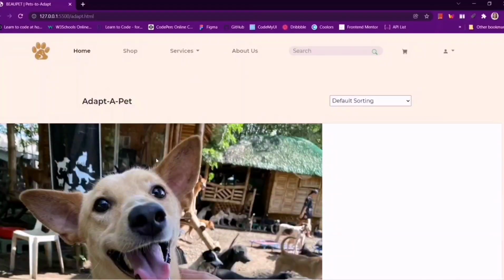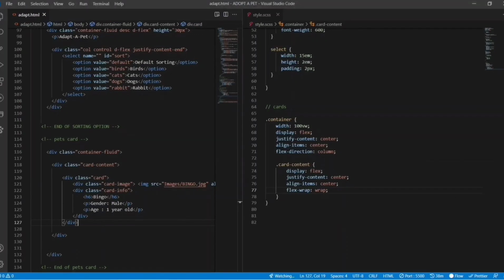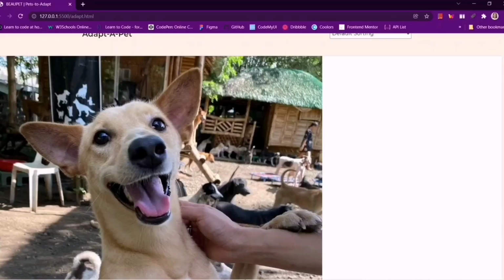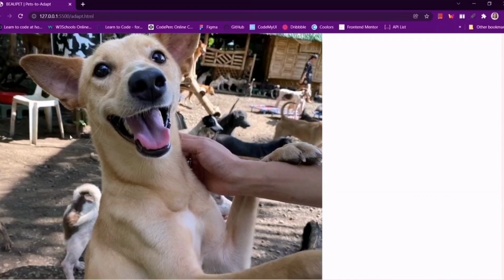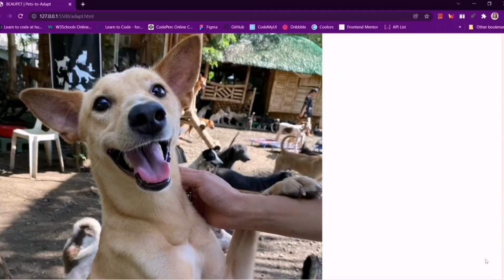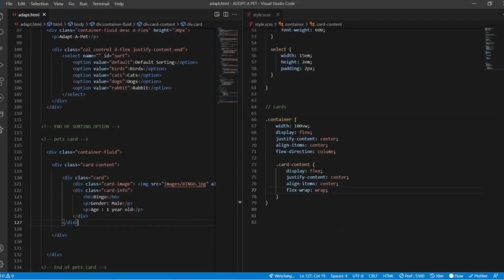Kasi marami na tayong image dito sa ating web page. Kapag lumagpas na siya sa container, which is yung card content, automatically yung mga next images na yon mapupunta sa next line para hindi siya mag-create ng scroll bar dito. Kasi diba pag may lumagpas, nag-create siya ng scroll bar. So, that makes our web page responsive.